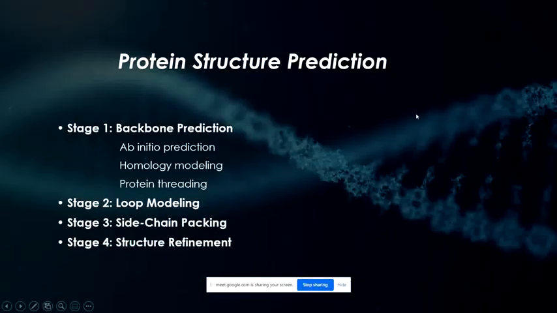Okay. So now we are diving into the 3D structure prediction. When we try to predict the 3D structure of the protein, there are 4 different stages actually for predicting the 3D structure. The first stage is the backbone prediction.